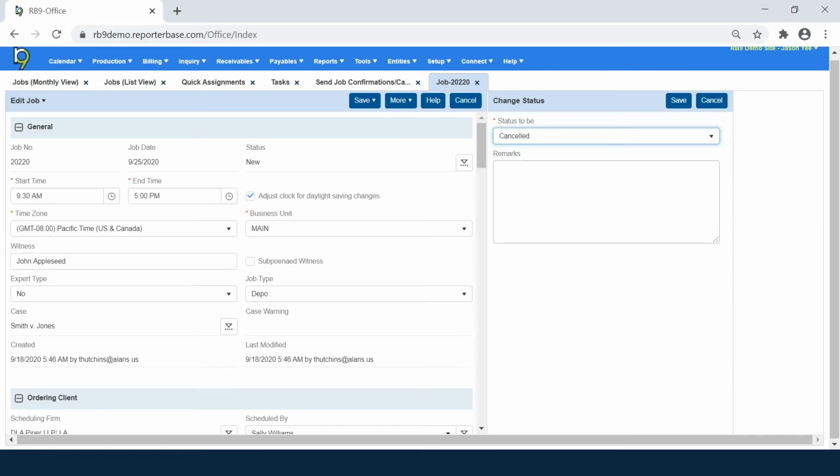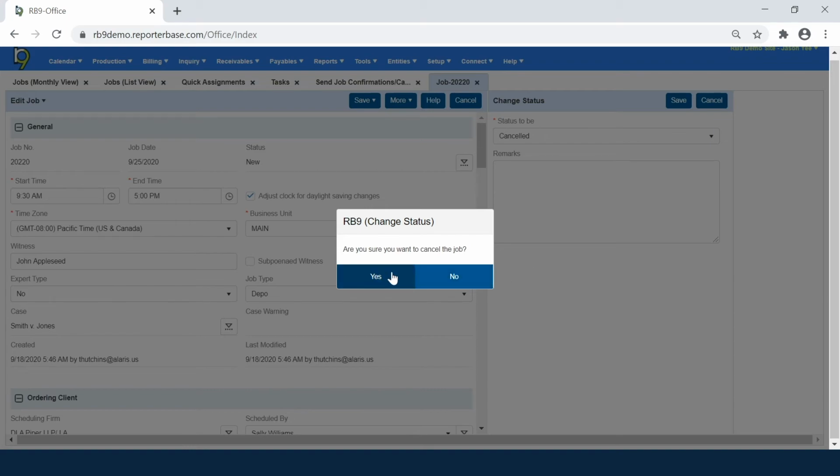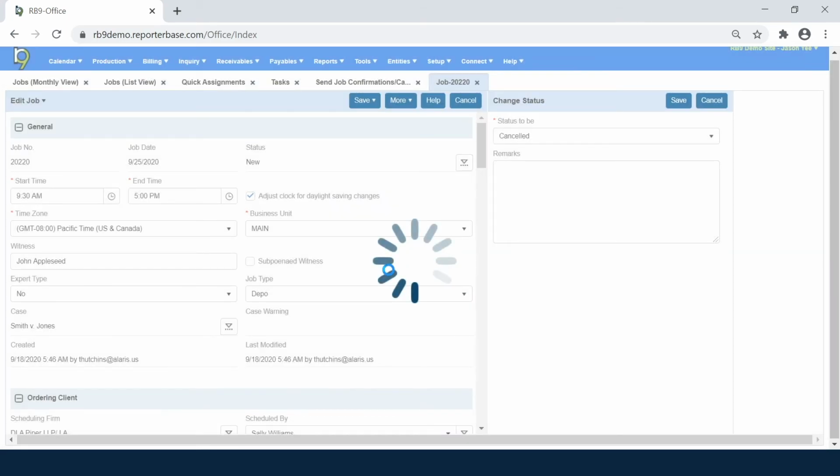Now, a couple things with this job. This job actually has a resource assigned. I remember doing it already. But I want you to see what RB does when we cancel a job, because this is pretty neat. Again, thinking about workflow, RB's thinking about things you may have to do. I'm going to click save, and RB says, hey, are you sure you want to cancel this job? I sure do, so I click yes.